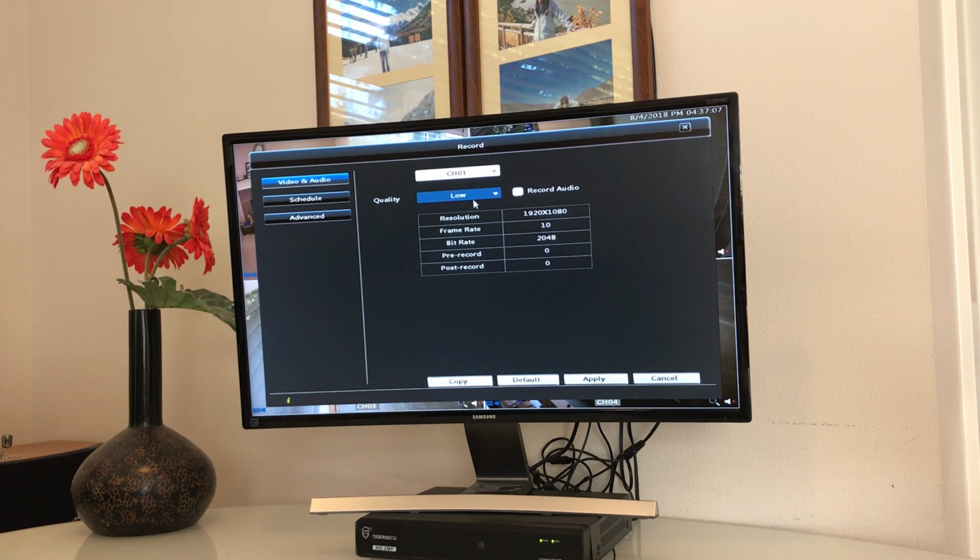So my current setting is low for channel 1, which has the resolution of 1920 by 1080 with a frame rate of 10. The first 4 channels are all set to low. The frame rate of 10 is good enough for general purpose surveillance, but if you really want a high fidelity surveillance recording, you can change it to high, which does not change the resolution but changes the frame rate from 10 to 30. This doubles the bit rate from 2K to 4K.